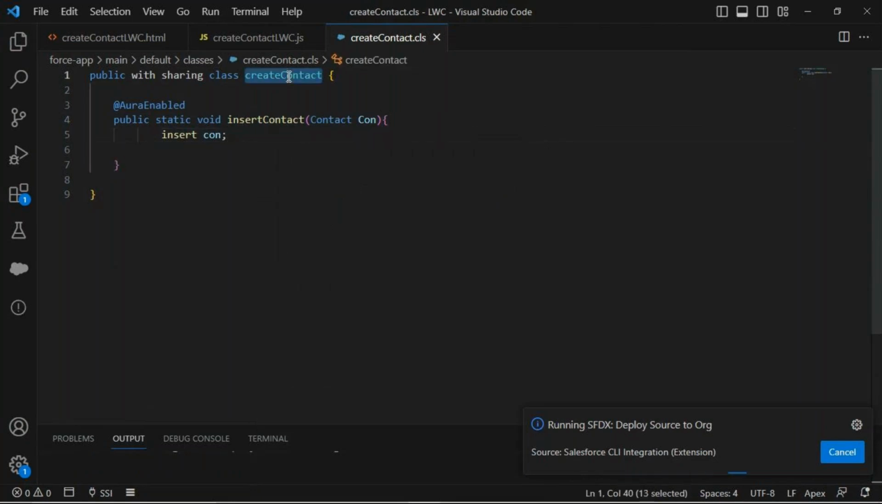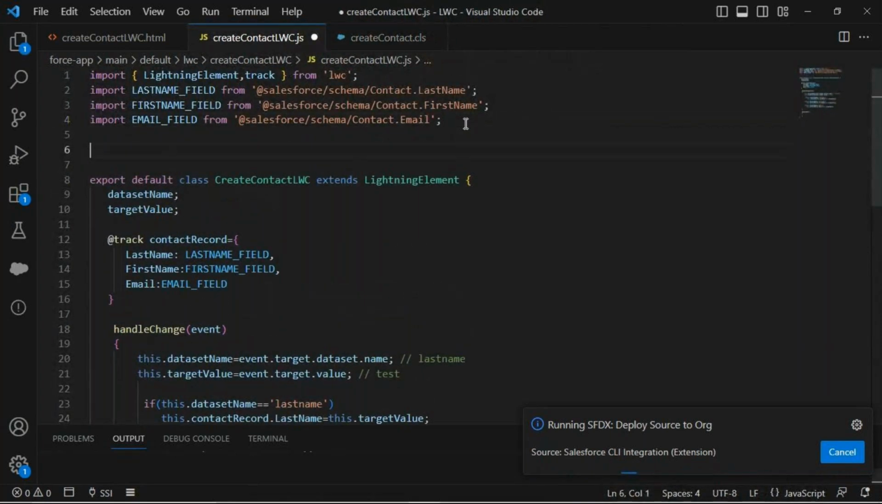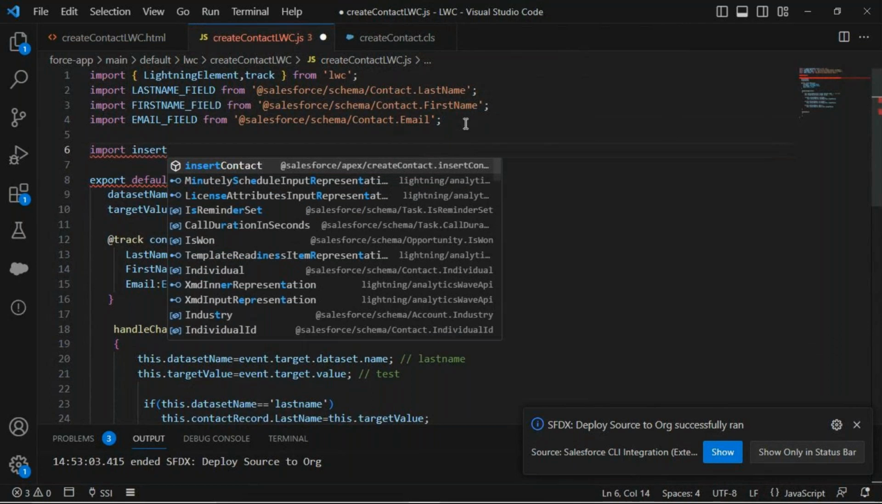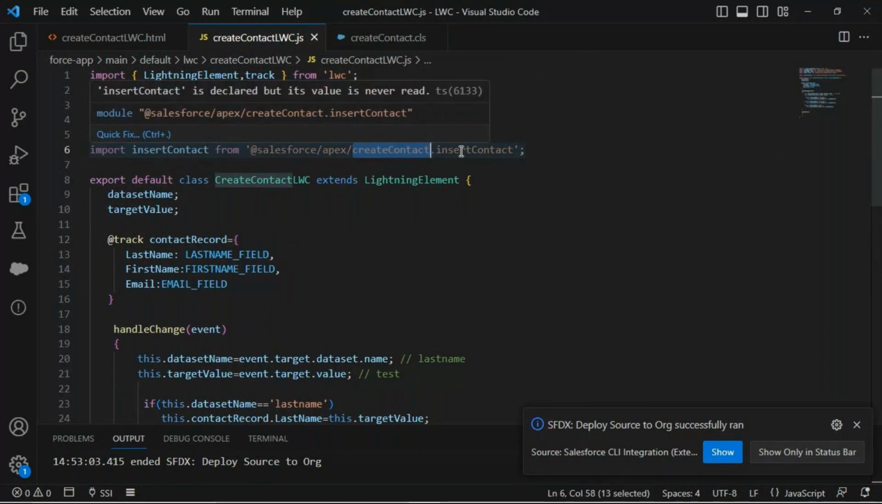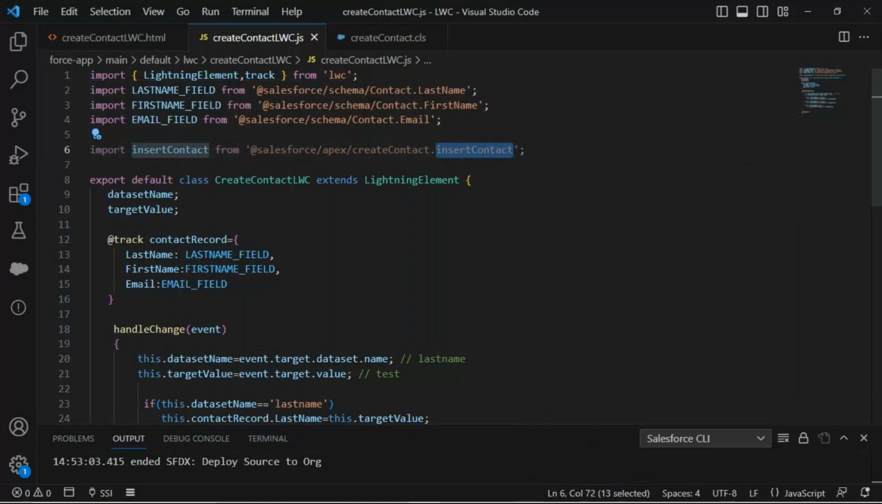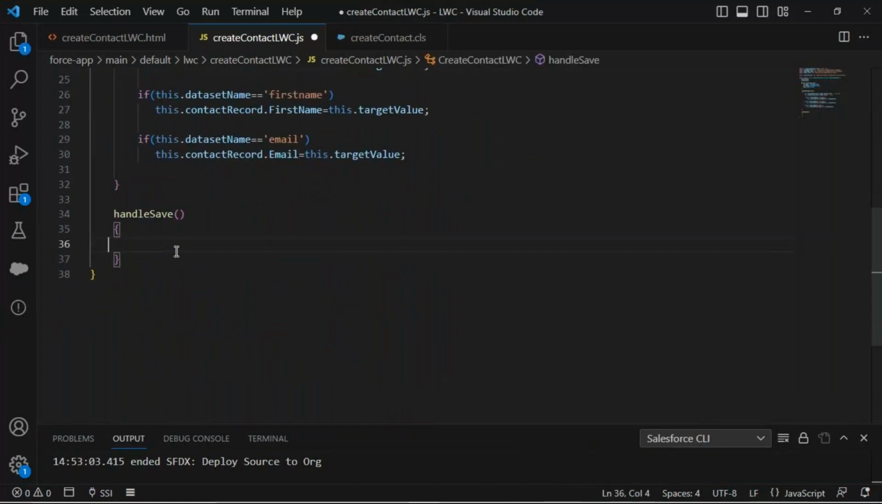So now this is our class name. Now come to the JS. In this JS, again we are going to import the method. The import method name is your wish. So insert contact, which directly comes from the create contact class name. Insert contact is the method name. So how are we going to insert it imperatively? Imperatively, here we are taking the insert.